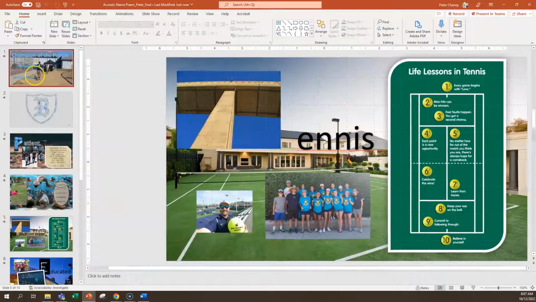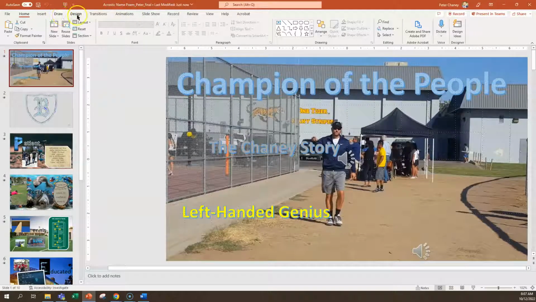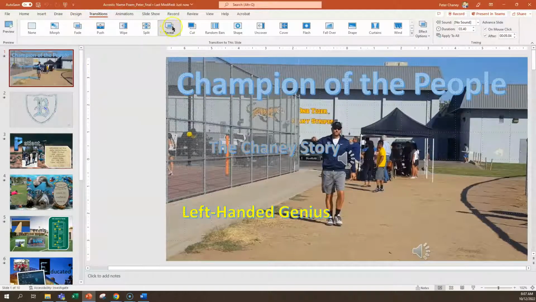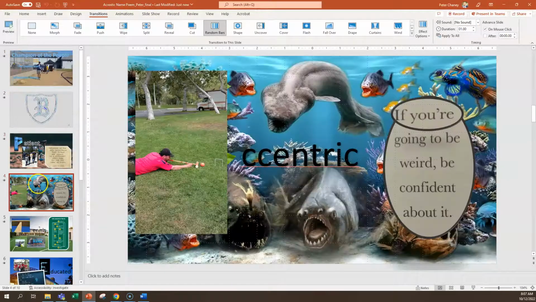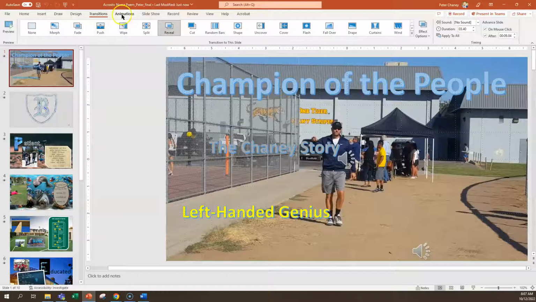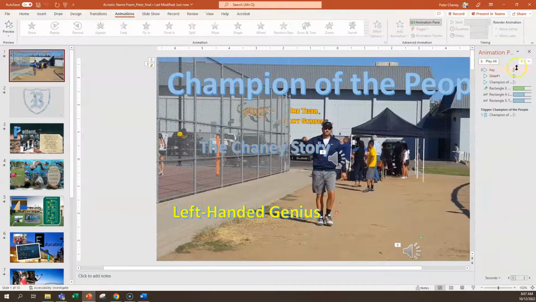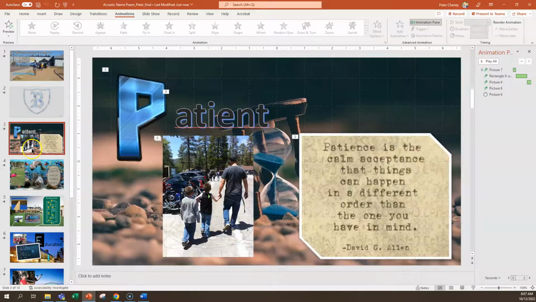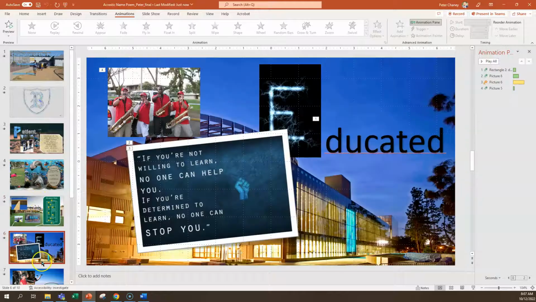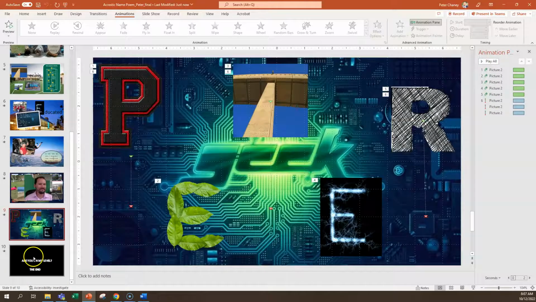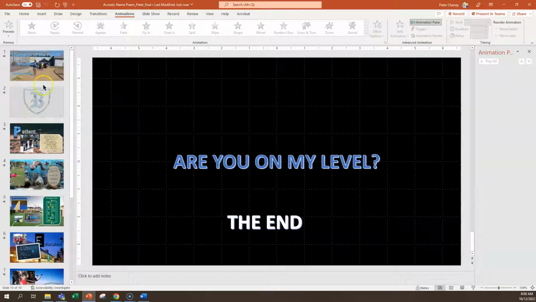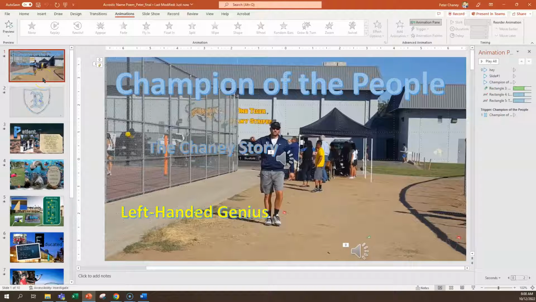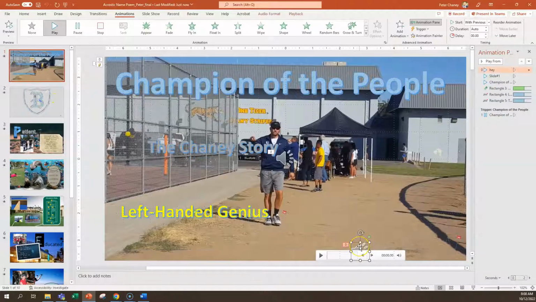So, I want to make sure that I have my transitions, so the way I can do that is check transitions here and make sure that there's one for every single slide. Then I want to make sure that my animations are okay, so I'm going to animations and I'm going to make sure that all my animations are correct, and it looks like they are. Go all the way down and make sure, and then lastly you want to make sure that your voiceovers are correct. So every slide should have a voiceover, so that's what these speakers are for.